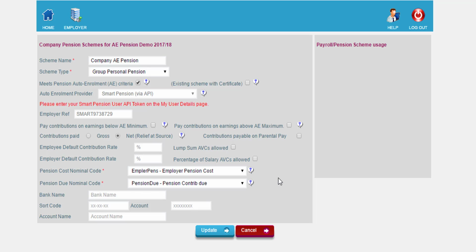For an auto-enrolment compliant pension scheme, contributions are due to be paid on qualifying pay, so ensure that this button is ticked. Now you need to set your default contribution rates. There are minimum rates set by the pension regulator, but you can choose to set yours higher if your company offers a better policy.